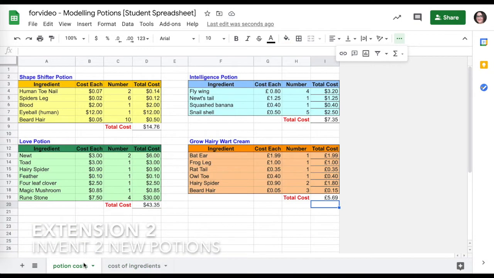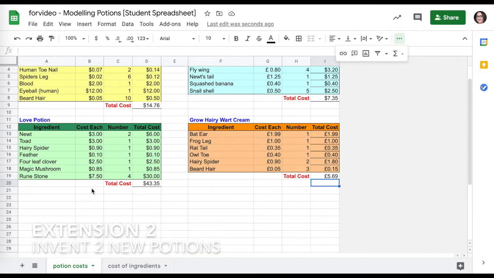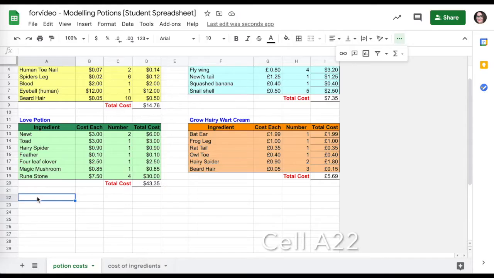If we go back to the potions costs, we're going to start in cell A22, which is down here. You're going to think of a name for your first potion. It can be anything you want as long as it's polite. For instance, you could have an invisibility potion. And you're also going to create another potion, so let's think of the name for that for now. It could be a room cleaning potion.